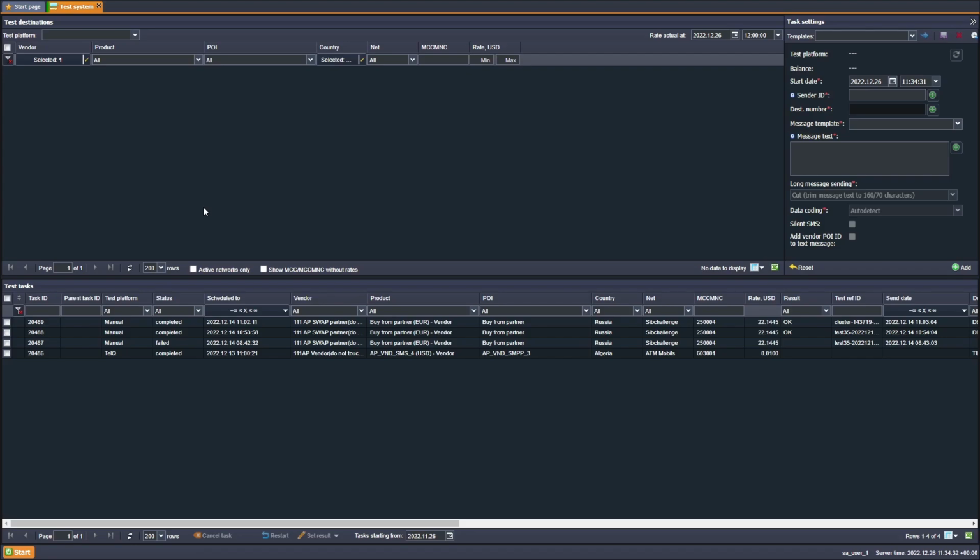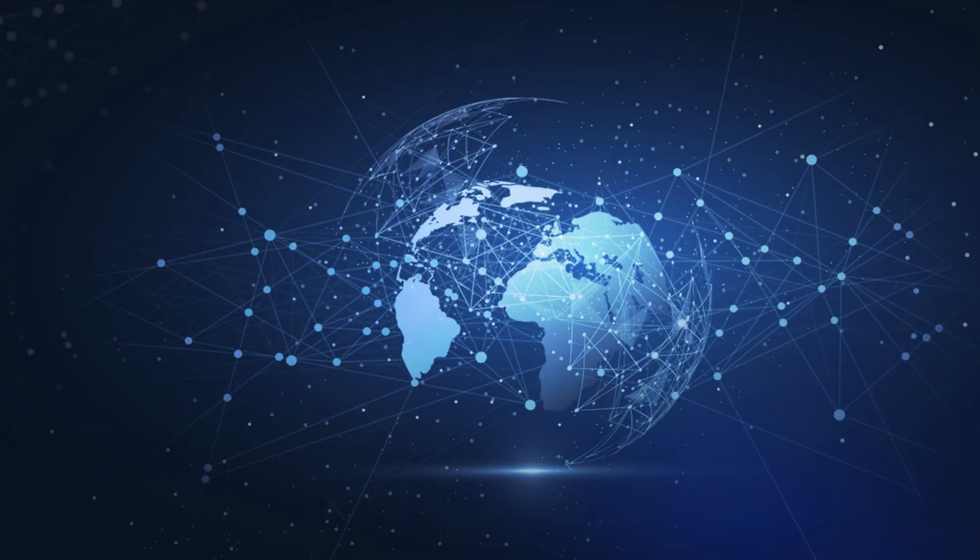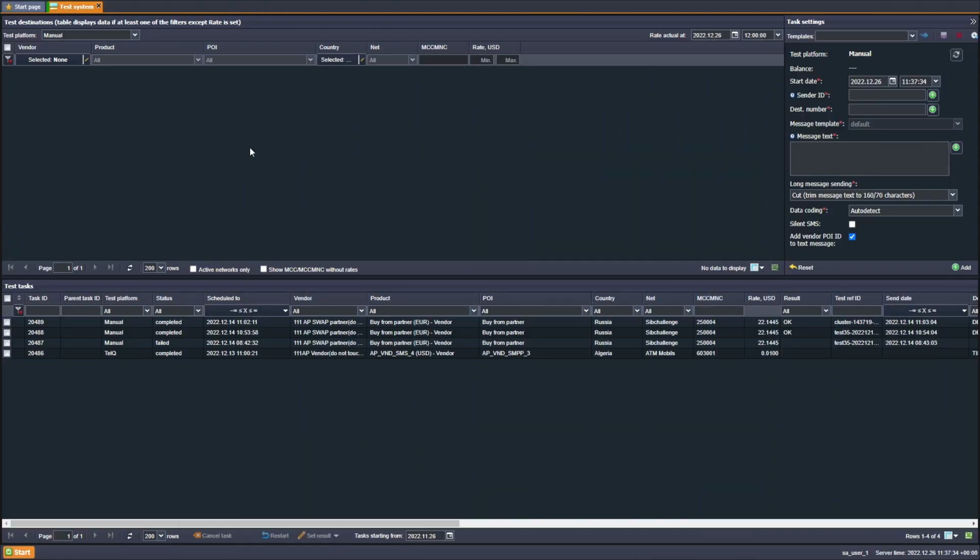Starting from this version, when a product is selected in the test system interface, product's active parent rates are also shown. Possibility has been added to select the checkbox Add Vendor POI ID to text message when creating a task for the manual test platform. Previously, the POI ID was added by default.